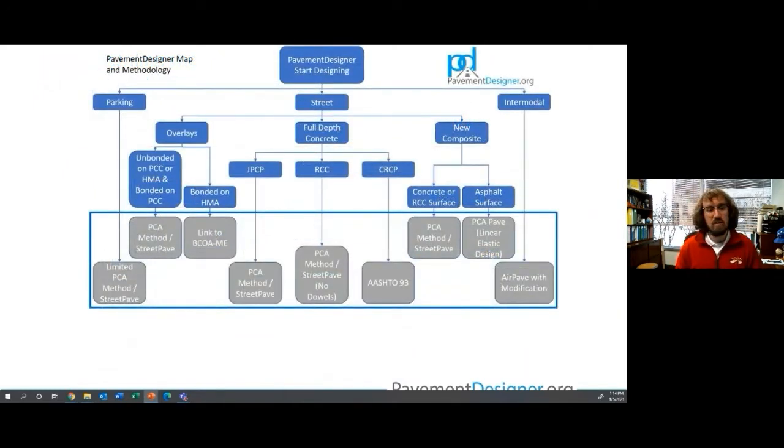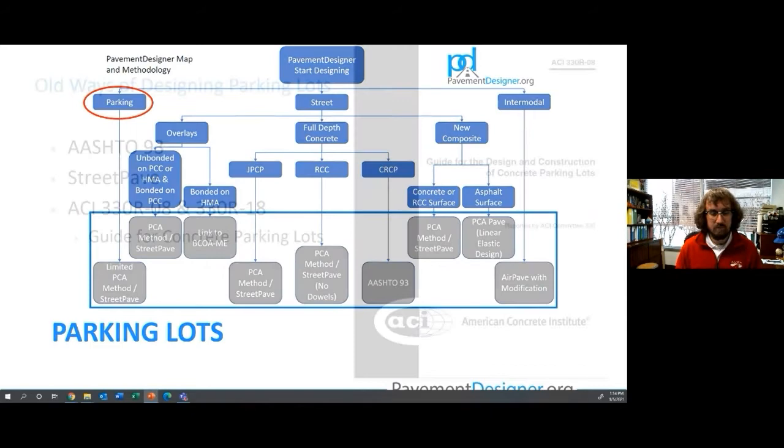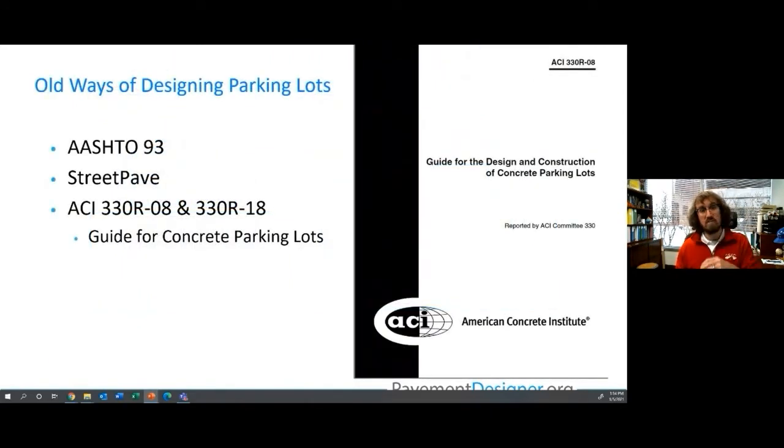All right, so looking at our map, the first thing that we're going to talk about today is parking lot design. So how do we design a parking lot using pavementdesigner.org? Before we get to that, I always like to talk about what are the other ways that we can actually design a parking lot? What are the ways that you may have heard of or may be familiar with that ring in your head before you think Pavement Designer, and how do they compare?